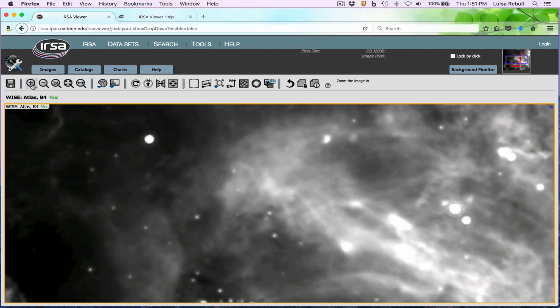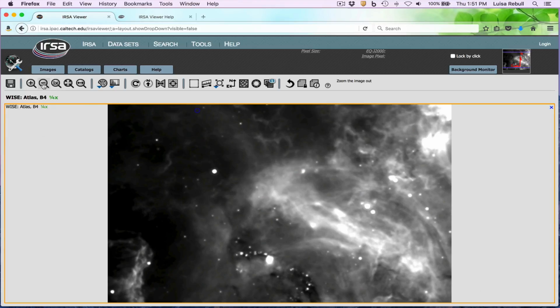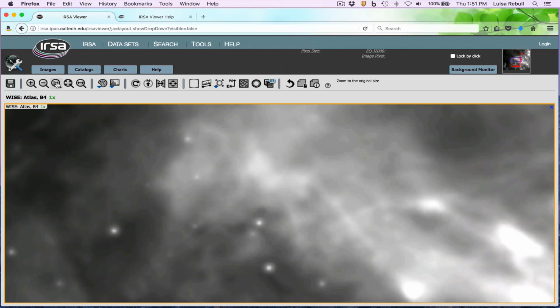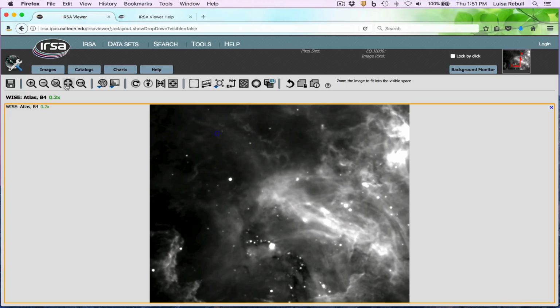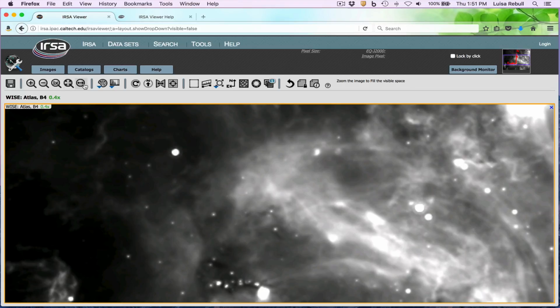This zooms in, this zooms out. This zooms so that 1 pixel in the image matches 1 pixel in my display. That zooms out so that the whole image fits in my window. This zooms in so that the left-right dimensions of the image matches the left-right dimensions of my window.